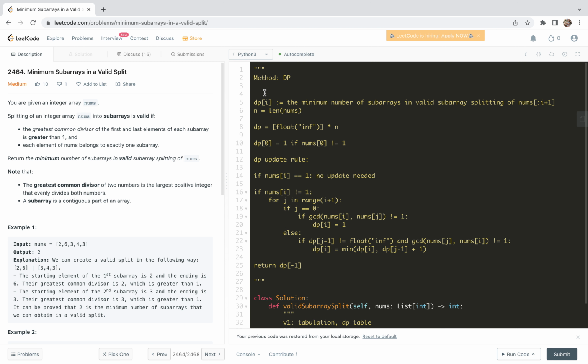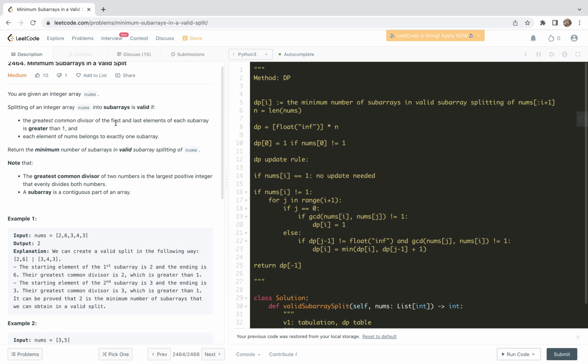Let's have a look at problem 2464, minimum subarrays in a valid split. In this video, we're going to share some solution formats based on dynamic programming. So here we are going to share two formats. First, I'll read through the problem statement to digest the requirement, and then we do the analysis, and finally we share the code. First, let's look at the problem statement.